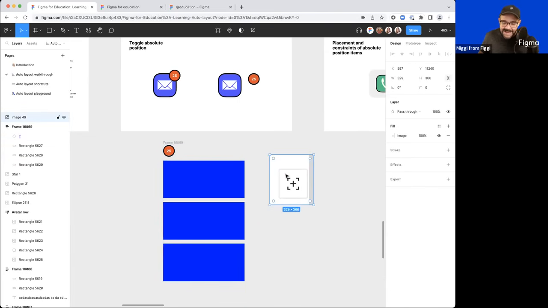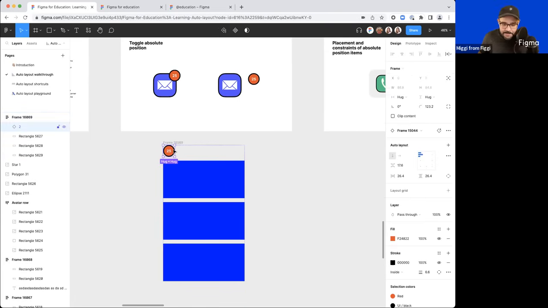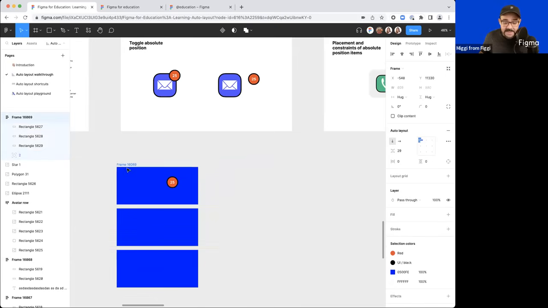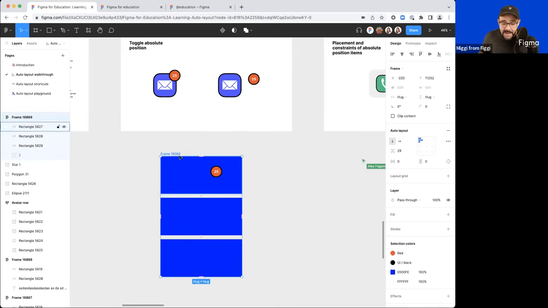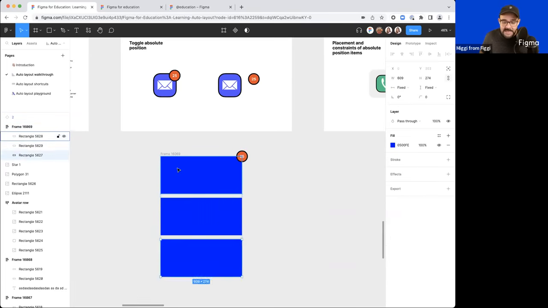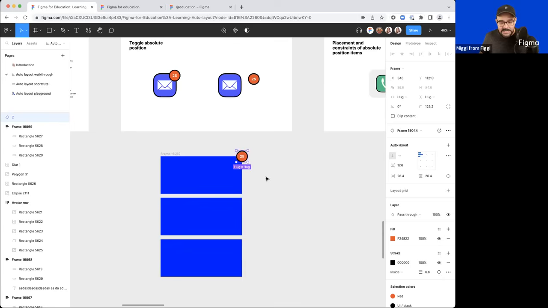So when I turn that on, you will see that it's no longer part of the flow. I can move it where I want to go. It's still part of this whole frame, but I choose where I want it to reside. So even as I move things around, it always keeps its location. So this absolute position item is really important.